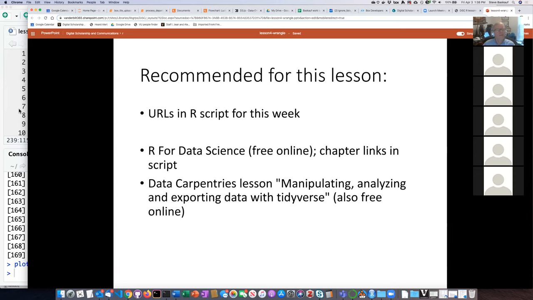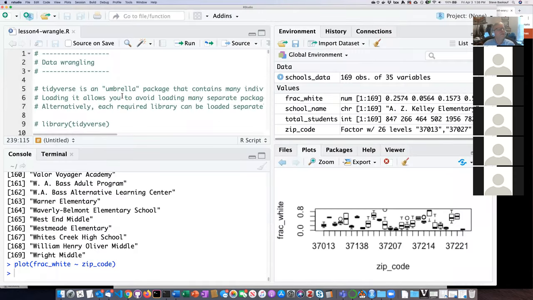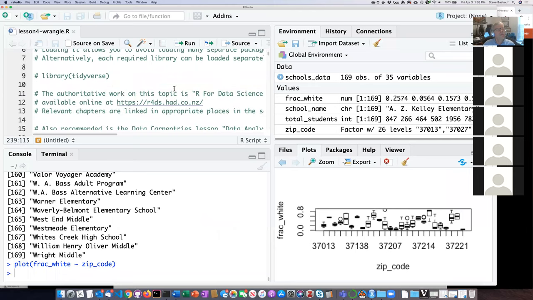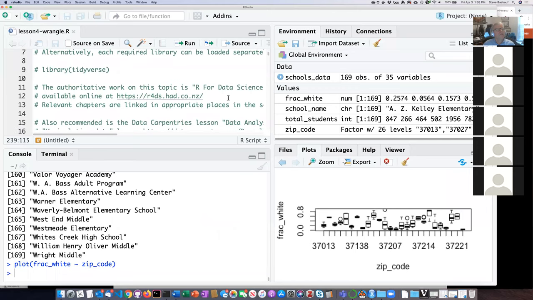In the script this week, I have put some references. One of them is the book by Hadley Wickham, called R for Data Science, and it is free. The whole book is available online for free.